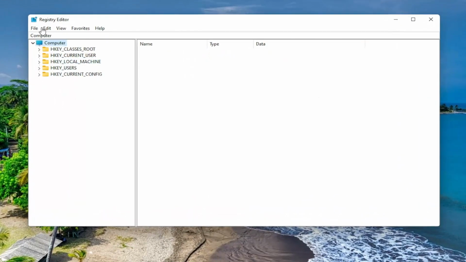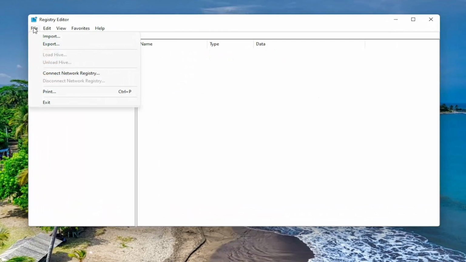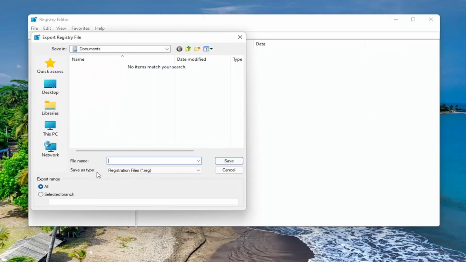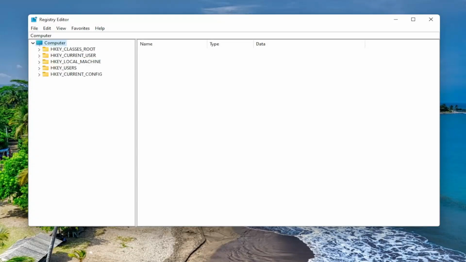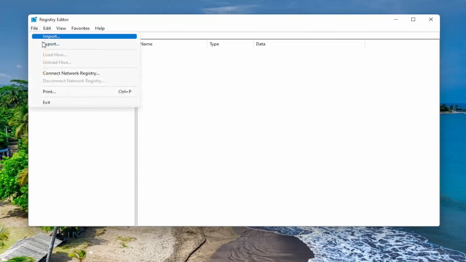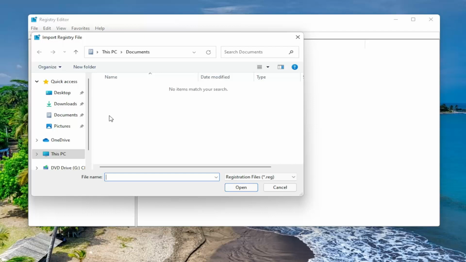In order to create the backup of your registry, all you have to do is select file and then export. For the file name, I recommend naming it the date on which you're making the backup. Set export range to all and then save it to a convenient and easily accessible location on your computer. And if you ever need to recover from the backup, all you have to do is select file and then import and navigate to the file location. So again, pretty straightforward process, guys.